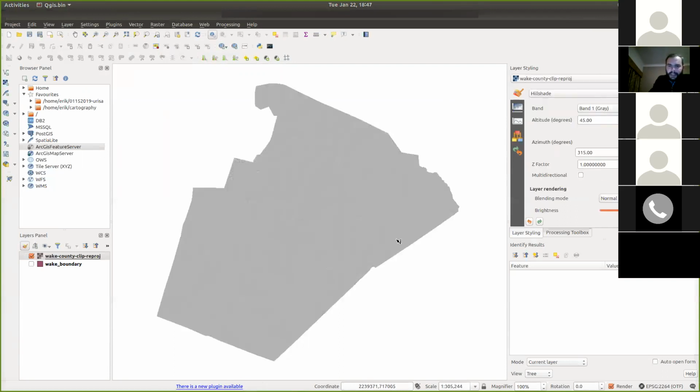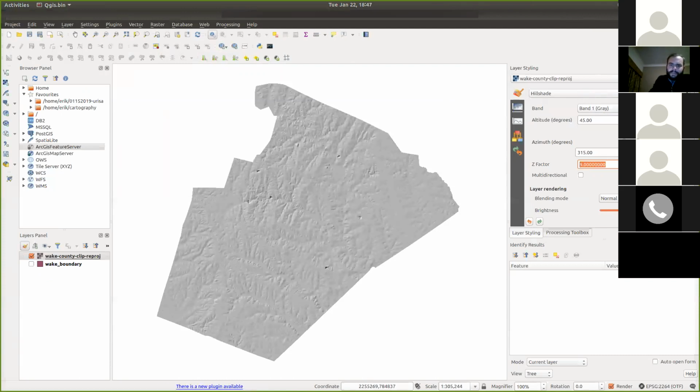There we go. Now, I'm not sure what resolution it's coming through at, so I'm just going to crank the Z factor way up, get some good vertical exaggeration going on that. Let's make it nice and dramatic.